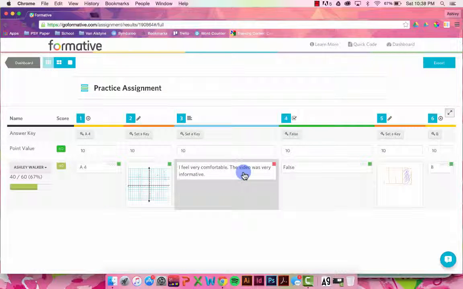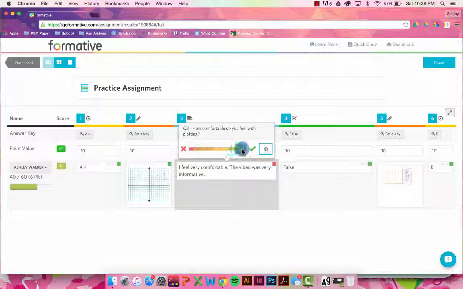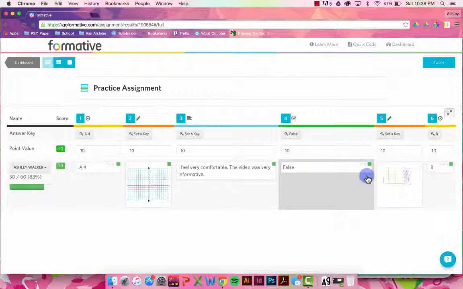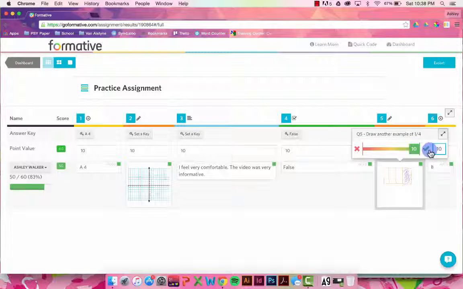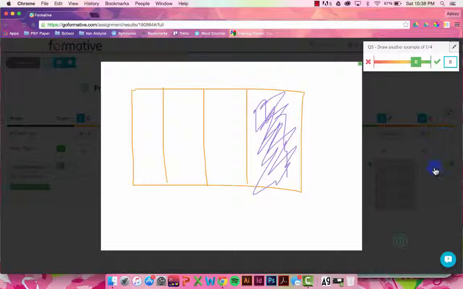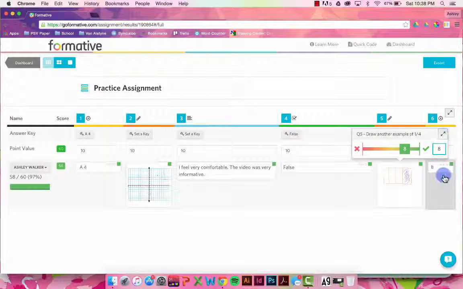I'm grading myself, so I'm going to say I'm awesome. Once again, that was their opinion, so I'm going to grade that. I'm going to look at their drawing. Great. Well, she scrubbed out the lines a little bit. I'm going to give her an 8 for that. Okay. And then it auto-graded number 6. And then right here, it automatically percentages it out for you and gives you the grade. So Ashley Walker would have made a 97% on that assignment. She should have made 90 for setting the answer choice of 6, but we'll let that slide.